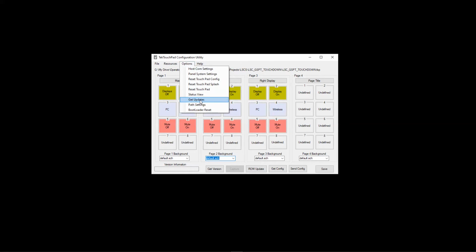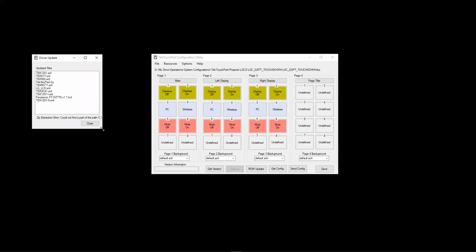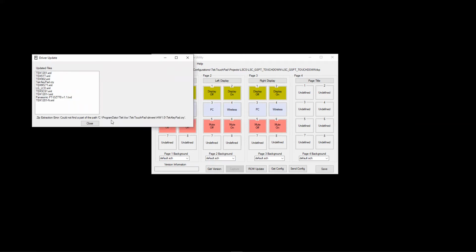So here, as you can see, our driver update has failed with this error. This is the most common error you will run into for downloading these files, and it's a very simple fix.